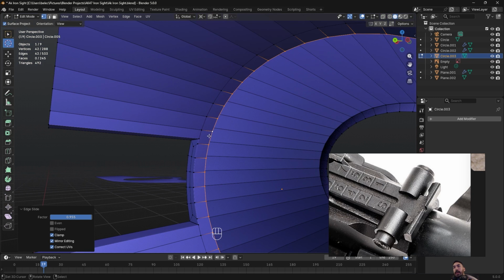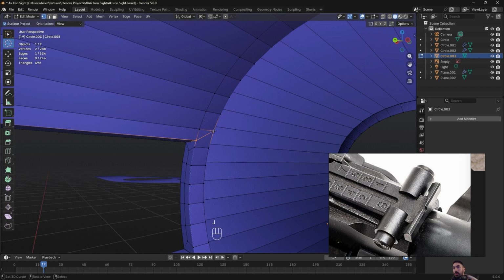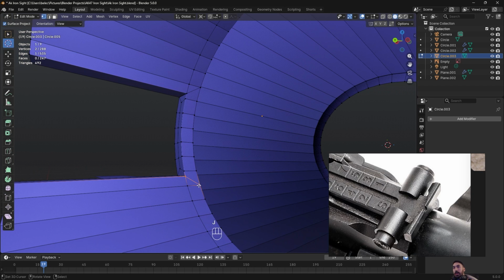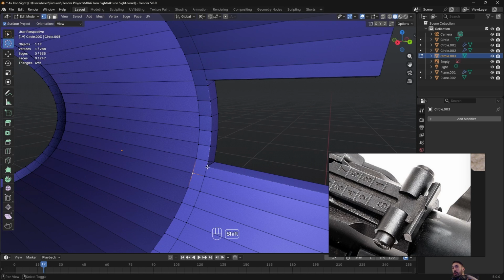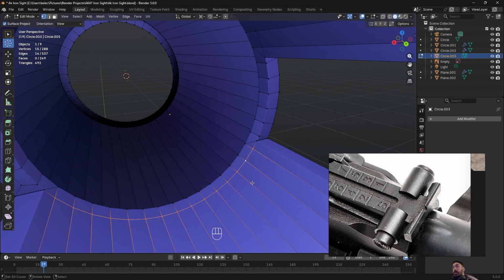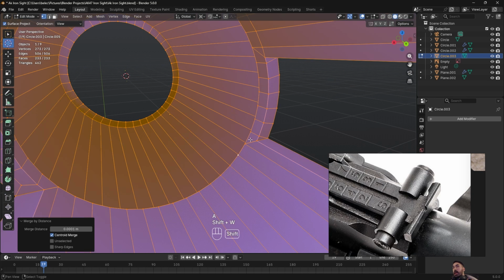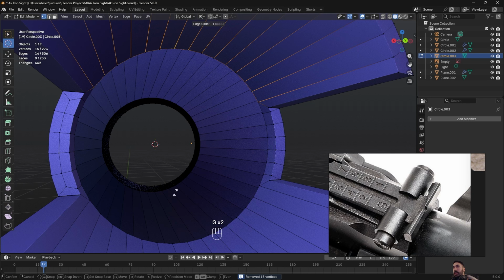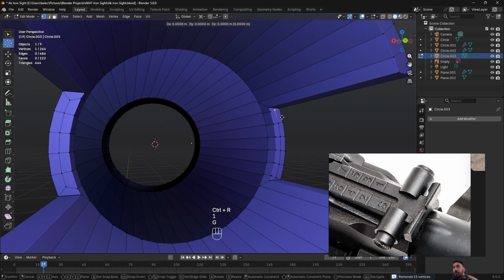I'm thinking maybe we add an extra segment here, we join this with J, then we join this with J, and the same thing over here on the other side, because that allows us to take this segment and slide it backwards, and now we have all quads. Same thing at the top, same thing on the other side with the loop cut thing.